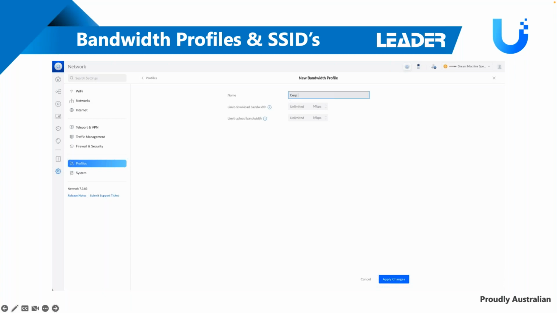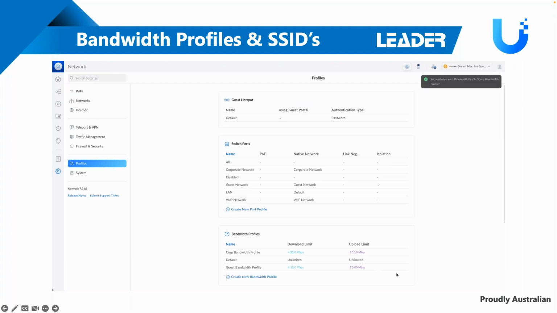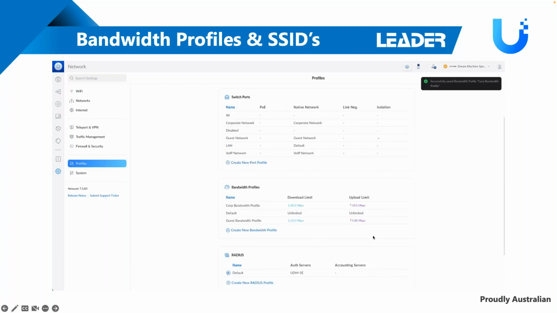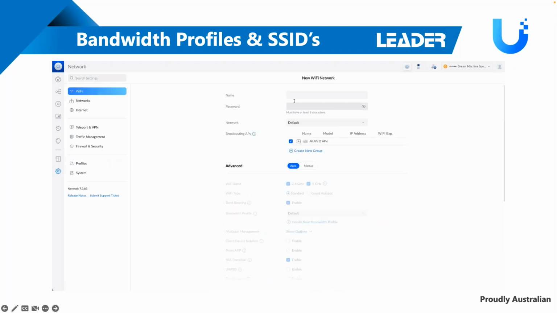And then I'm also creating a corporate bandwidth profile here, and with this bandwidth profile I will obviously make that a lot less restrictive and give people access to more bandwidth. That's still quite conservative, but obviously it depends on what you're setting up in the real world. So my bandwidth profiles have been set up and my networks are set up.